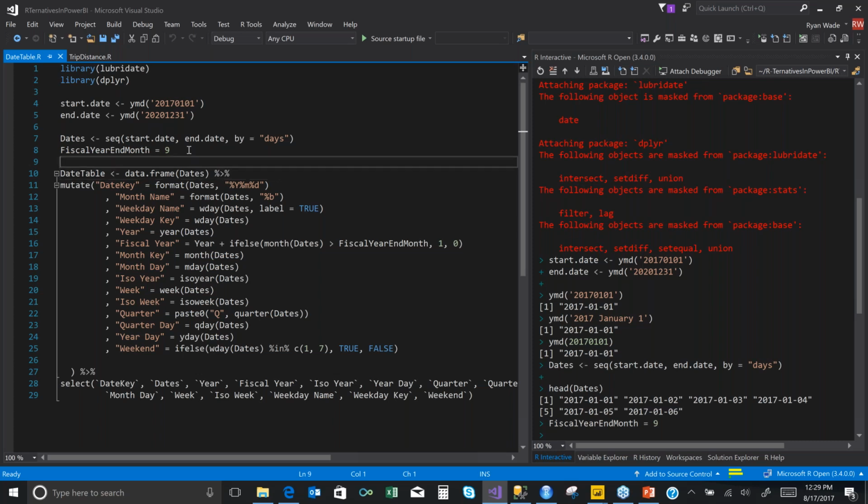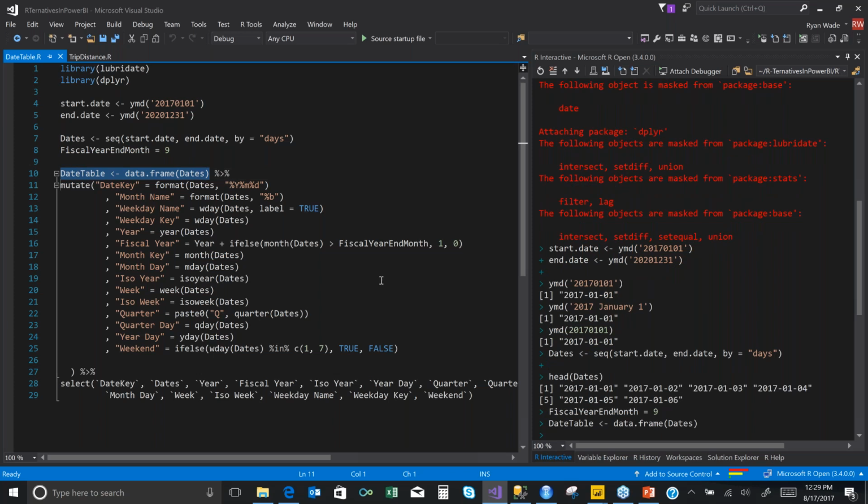So we need to take our vector of dates and convert it into a data frame using a data.frame function. Once we do that, that will convert the vector of dates that we created in line 7 to a data frame that has 1 column of dates.